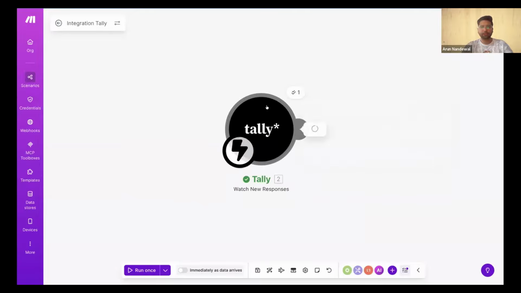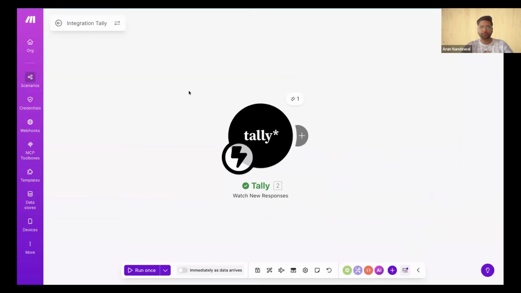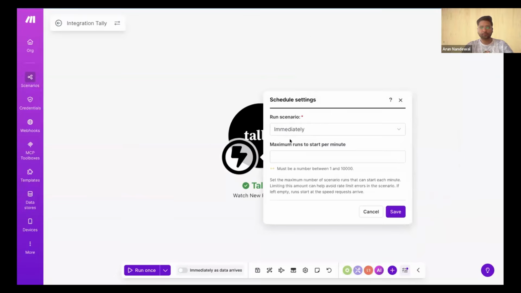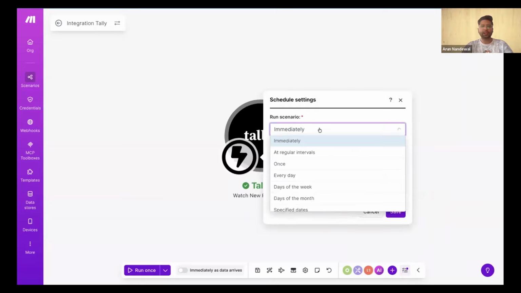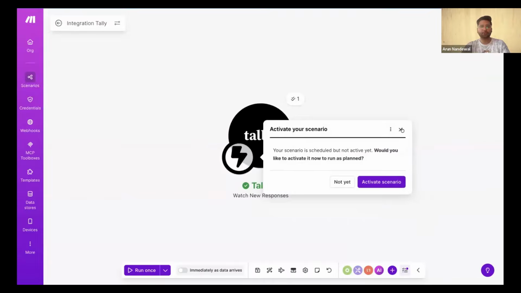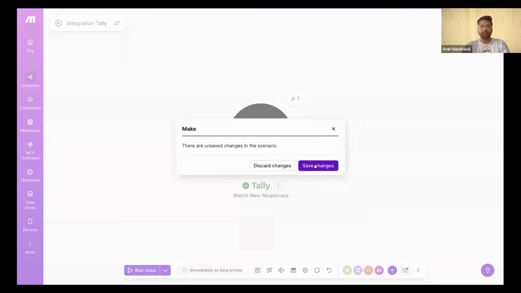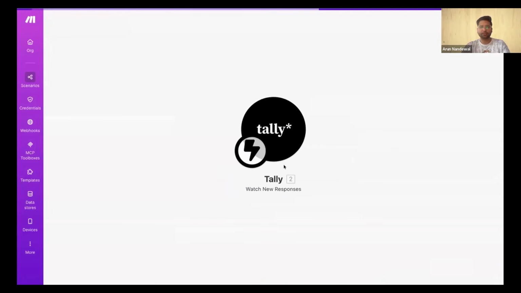Let me delete this and show this to you once again. Are you running the scenario immediately? Just double click on this and see it's running immediately. And you can say probably 2 responses runs per minute. You can set this up if you are not able to run. And you can activate your scenario if it is not yet active. If it's continuously going in the loops, you can just click on activate scenario. If you are still facing an issue, let me show it again. Let me discard the changes.